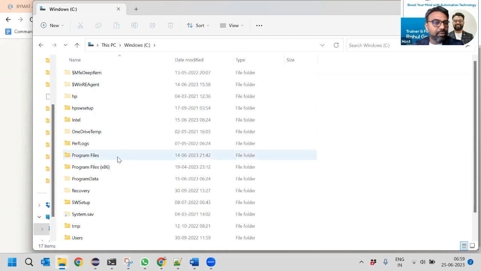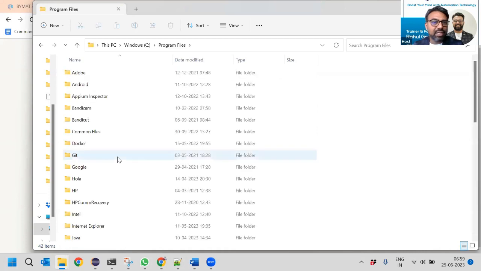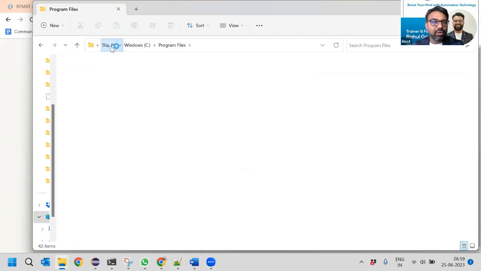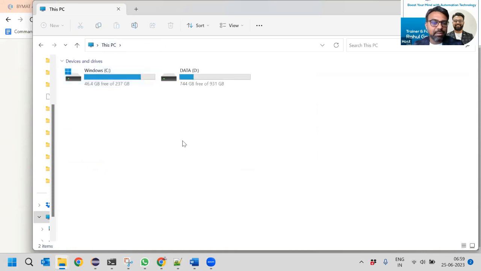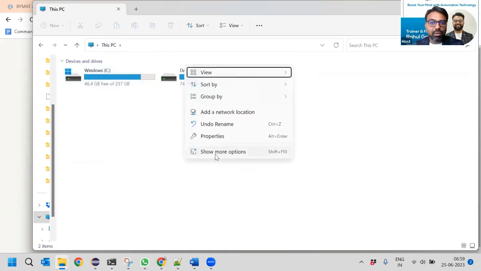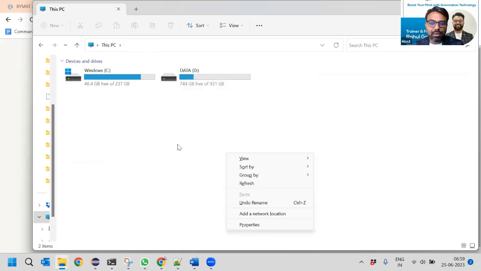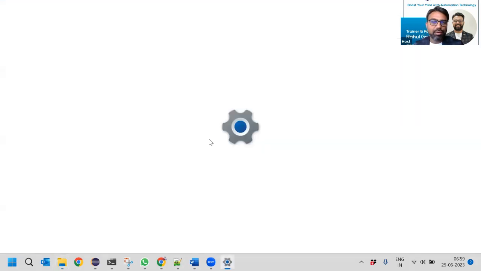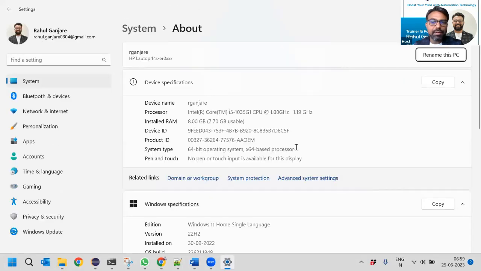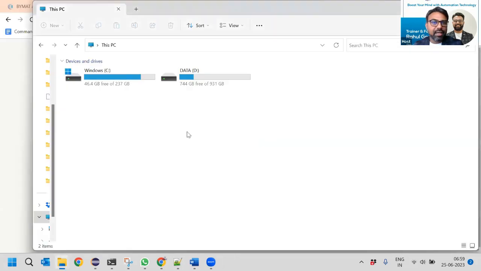In C drive, you'll be able to find it under Program Files, as you will be using 64-bit. By the way, you know how to check whether your system is 64-bit or not. Over here, show more options, go on properties, and you'll be able to get it. I'm just showing one more time. You'll see everything here: 64-bit operating system, your RAM and all those things. That's fine, you can check it like that.